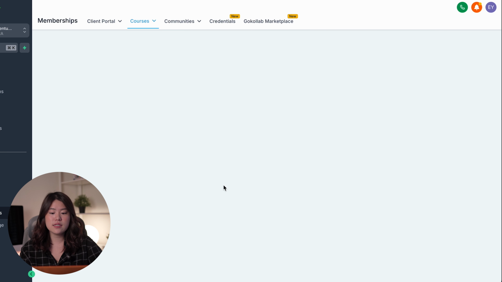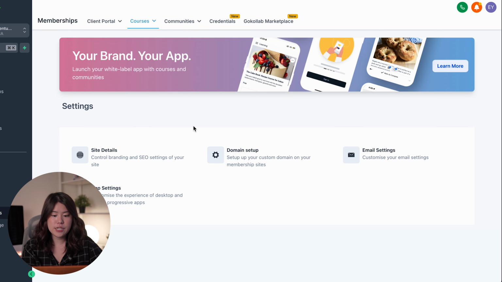All right, now let's clear up one of the most confusing parts of the GoHighLevel membership, which is access control. Right now, I'm on the settings page inside of the courses section. This screen is not where you decide who can see your content. What this page controls is the membership experience itself, things like branding, domains, email behavior, and app settings.